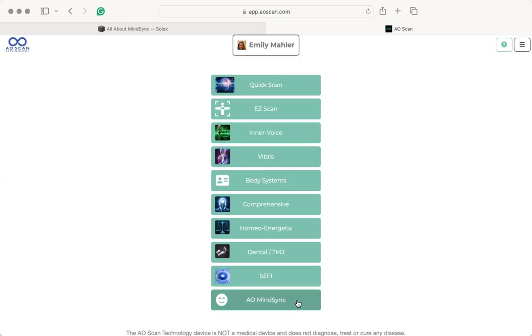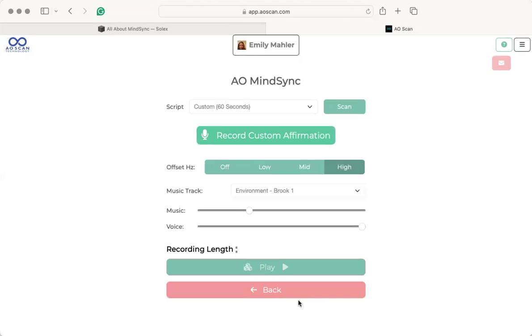This is the AO scan technology and we're going to check out the AO MindSync. This is going to be a quick tutorial just so that you know how to utilize it, and I will do another one that's a little longer that explains a little bit more about what AO MindSync does.